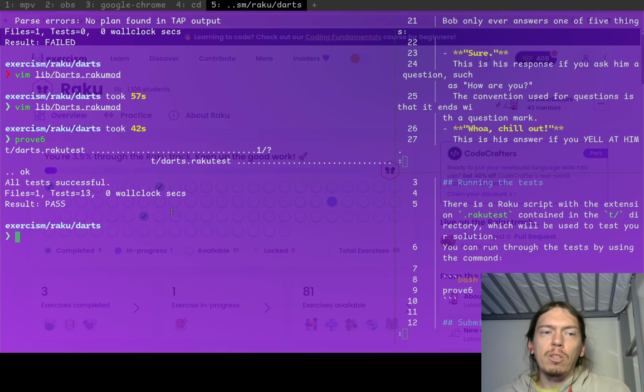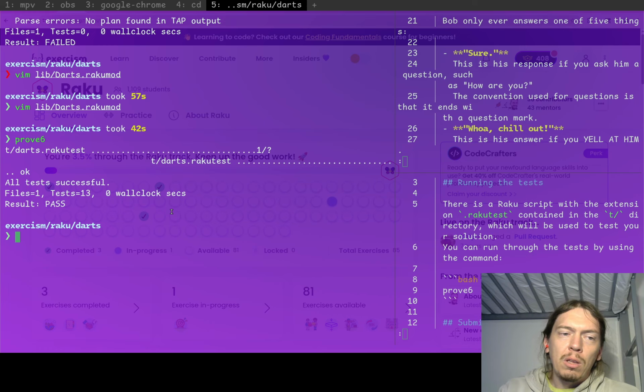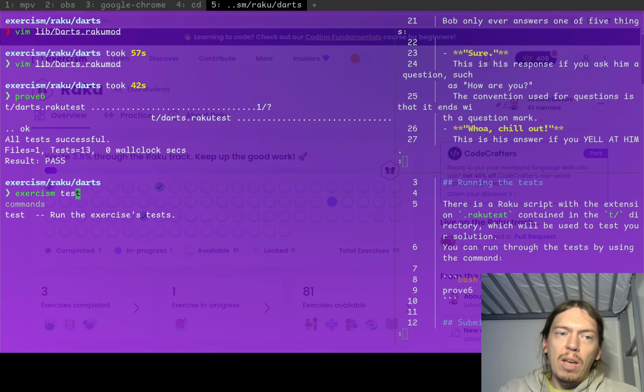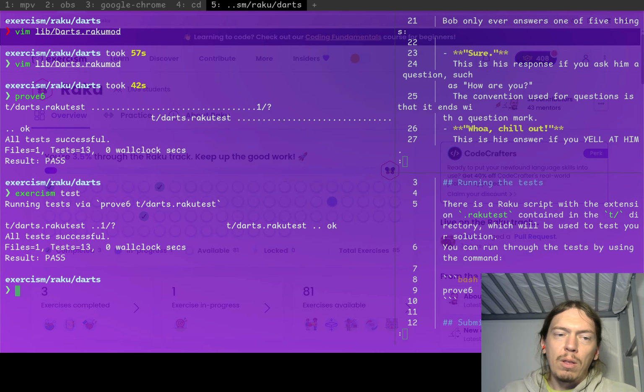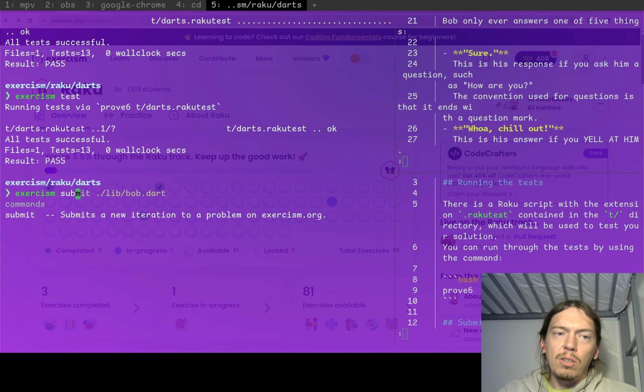But yeah, I think this one in Raku is done, so I'm going to submit it and probably log off. So if I do exercism test, I think it's good to go. And submit lib darts Raku.